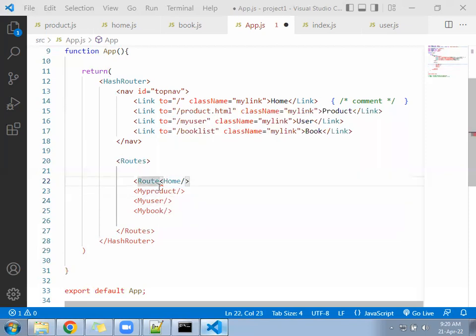So under the Routes, we are writing the Route to check the URL. Route exact path equal to only slash. You have given here only slash, linking to where? Only slash. Here also we are linking in the browser URL. If the path is only slash, then call a component.